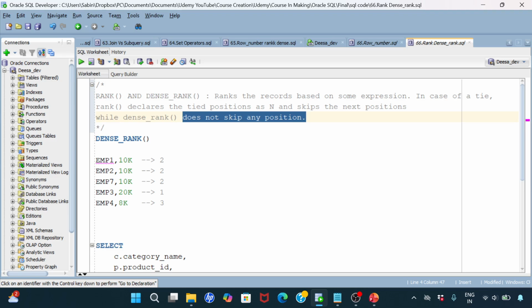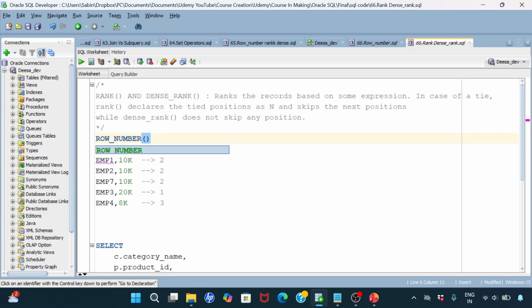The same thing if I use row number instead of rank or dense rank: row number just gives a running serial number. So it will be 1, then 2, then 3, then 4, and then 5. It basically gives a running serial number, so there is no duplication here. That's the primary difference between rank, dense rank, and row number.